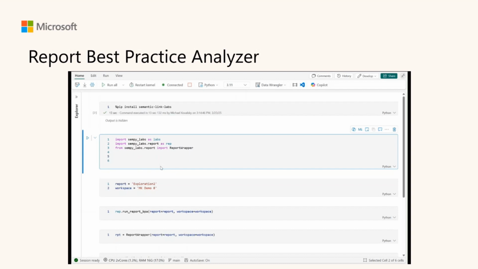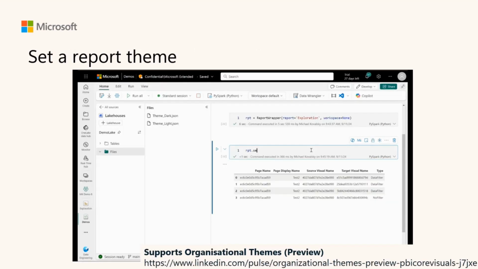The next one. Anyone using organizational themes on their reports? Maybe. Okay, you can go and set them up on the report. This says it's in preview, but we'll go into that in a minute. You can set up organizational themes by going in there, creating them and adding them. So you may have a report and you have to put a theme on top of that. You can set that up as part of this.